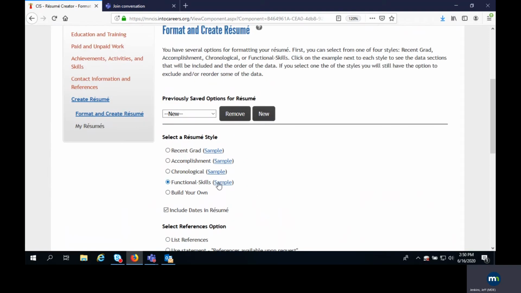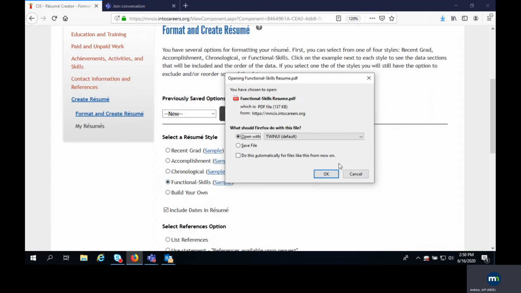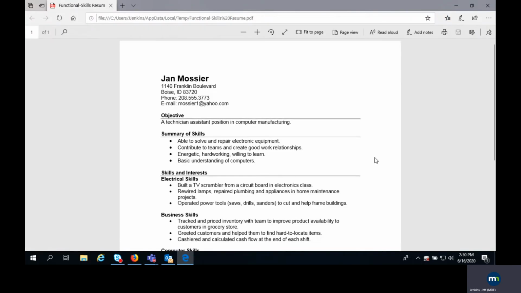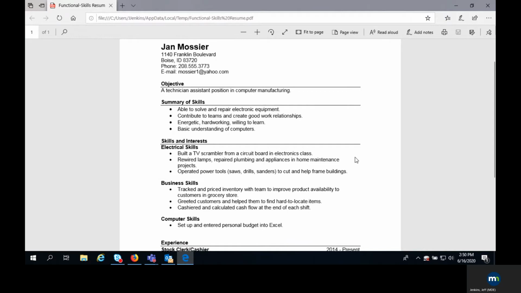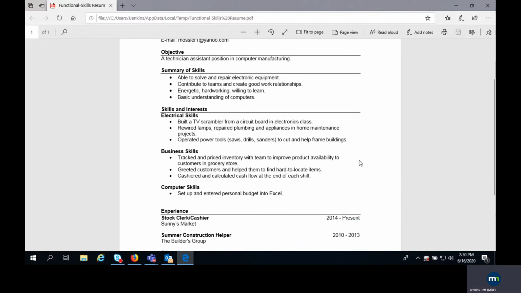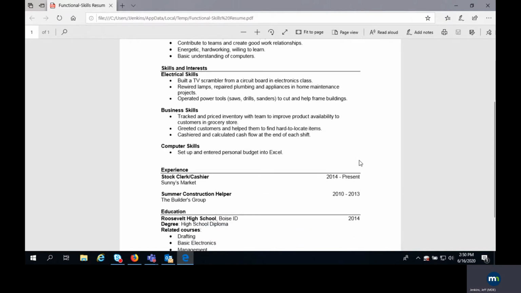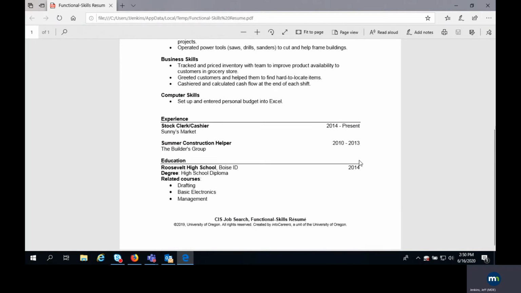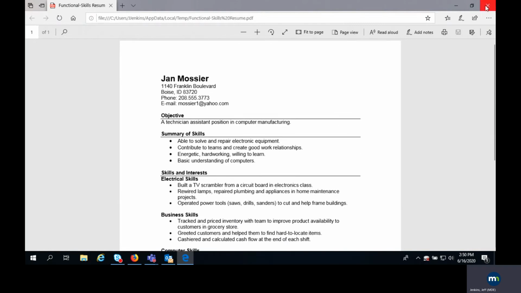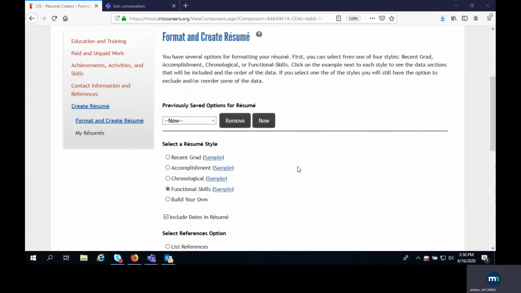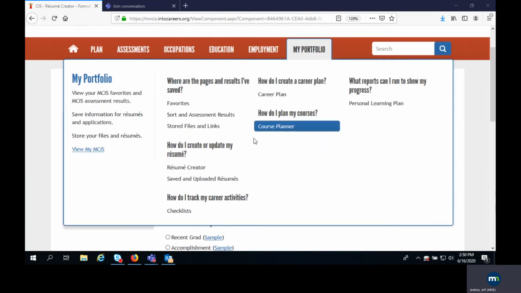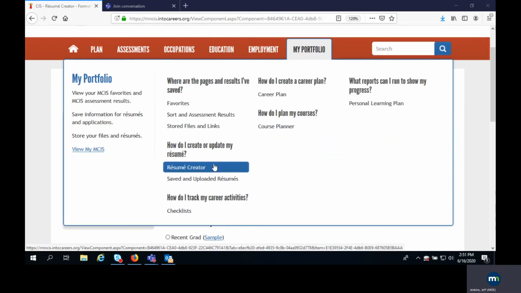They were somewhere else. And then we can just pull up a sample of what the resume creator will create for your client. And you can just see that it puts all those individual fillable boxes into a format. They can save. All of these resumes are saved under their My Portfolio and saved and uploaded file searches.